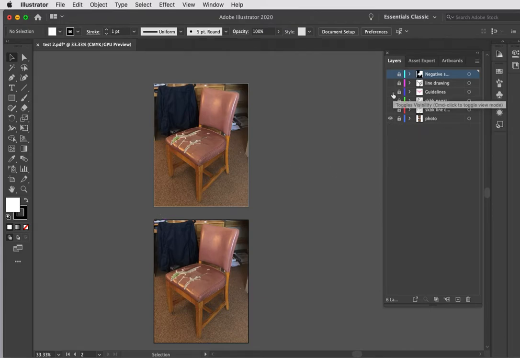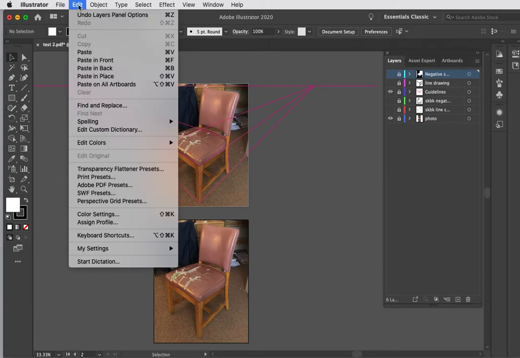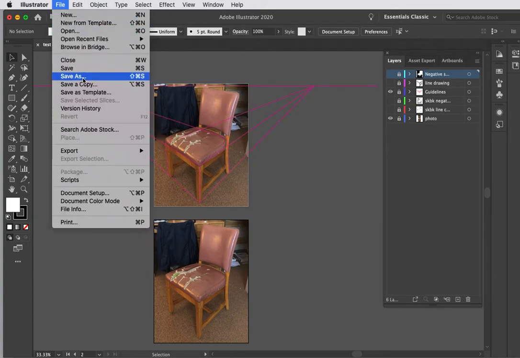because the second page I need for this assignment is to have the guidelines show. Now the PDF is only going to capture what's on the live page. And again, I'm only going to need the top artboard because that will be page 2 for this assignment. So I'm going to say File, Save As.